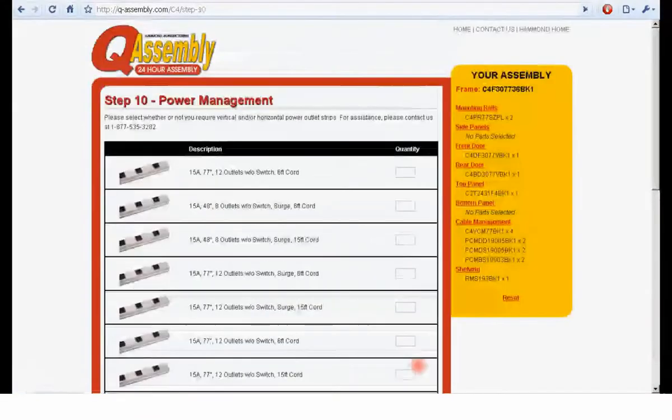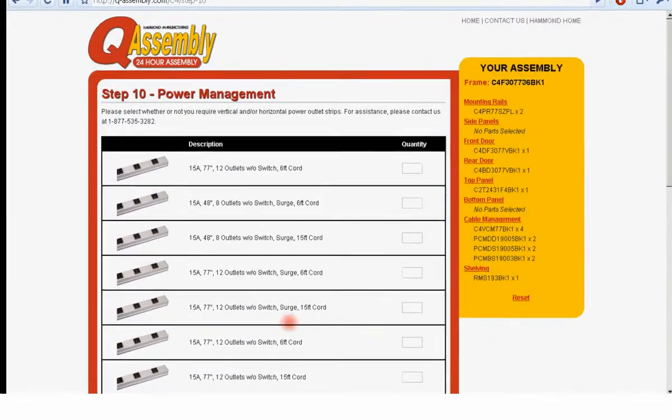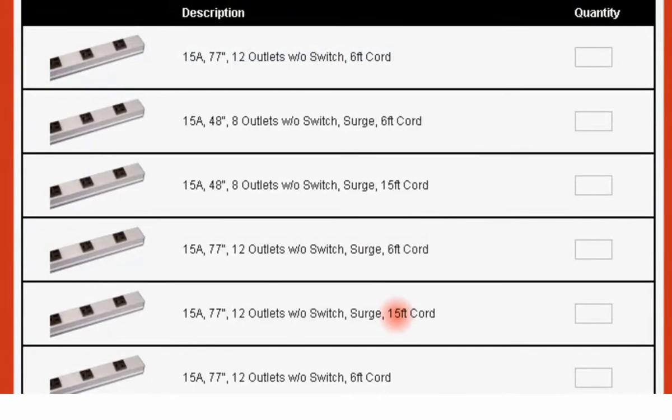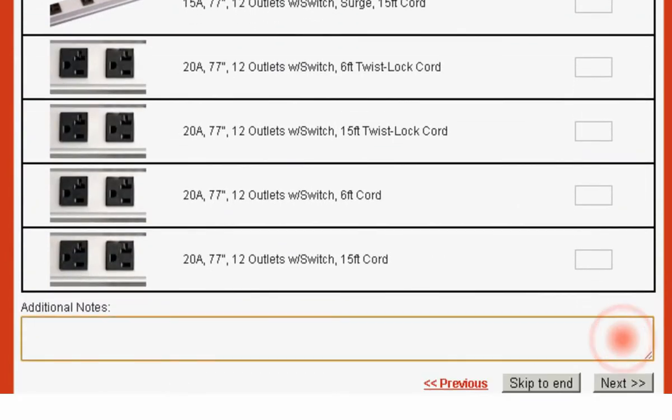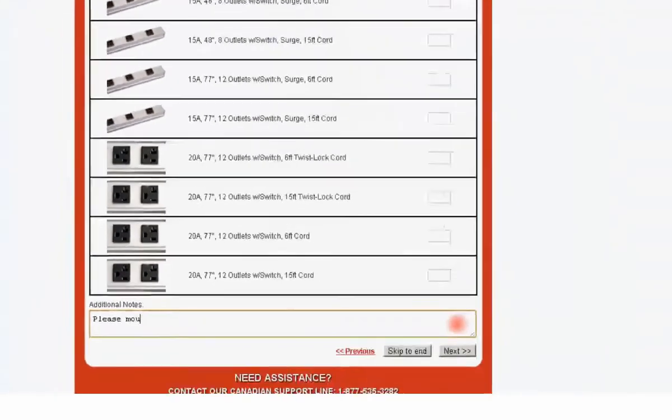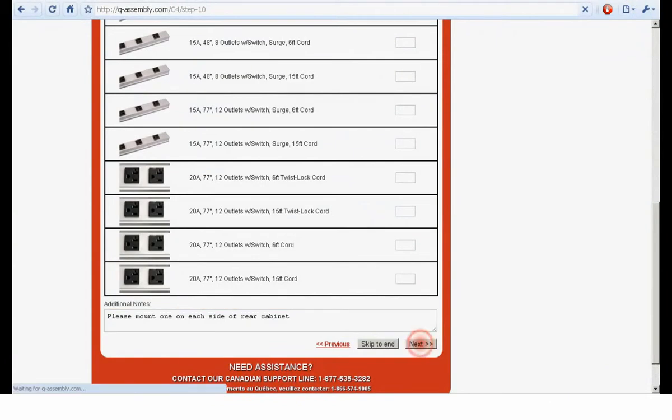Step 10 gives you a list of 15 and 20 amp vertical outlet strips. My configuration requires 2 77-inch 15 amp outlet strips. So I'll simply find the features that I want, whether 6 foot or 15 foot. In this case I'm going to choose a 15 foot, 2, and I'm going to specify that I want 1 mounted on each side of the rears. And click Next. We're almost done.